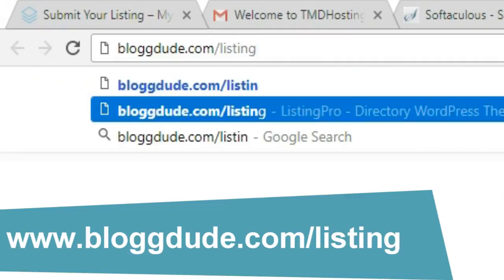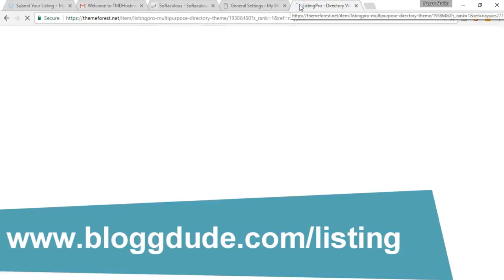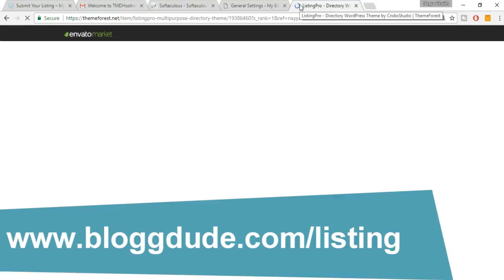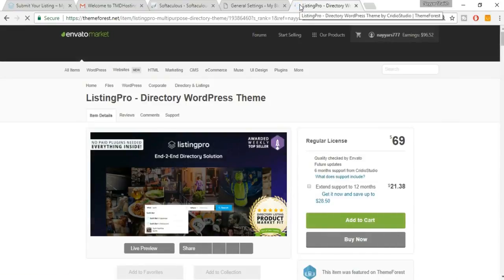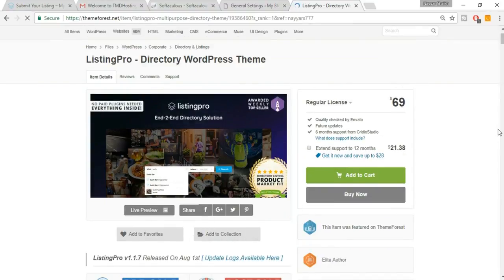So for that, what you have to do is open a new tab and type in blogdude.com/listing. Okay, and press enter. You will be redirected directly to this page, the ListingPro theme page. This is an amazing theme, believe me guys, this is just awesome. You can go ahead and check the ratings and so on. You have the link now, blogdude.com/listing. Go there, check all the ratings, get satisfied, then purchase the theme. It's a super awesome theme.